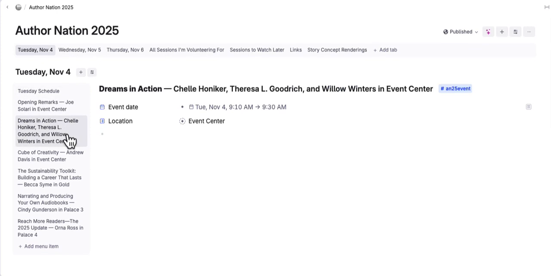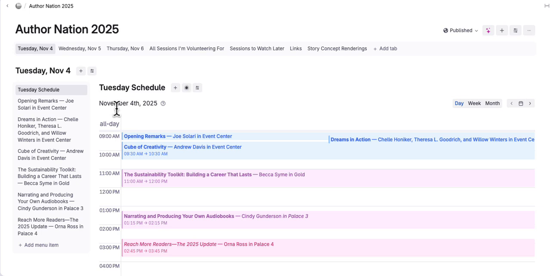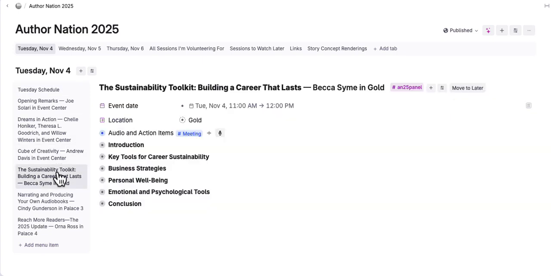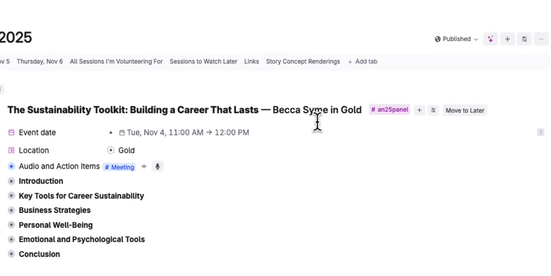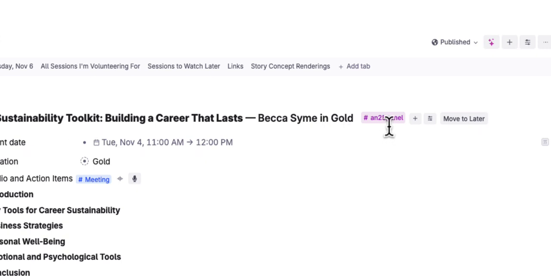So anyway, here we have a bunch of different sessions. And so what I did when I first was planning out my conference is I put every single session that I wanted to attend. And so there were some sessions that were on multiple times in the day. So like for instance, this 11 o'clock slot, there were several sessions that I wanted to attend. And you will notice that for all the sessions, I tagged them specifically with a tag called AN25 panel. And then I created a button called move to later.